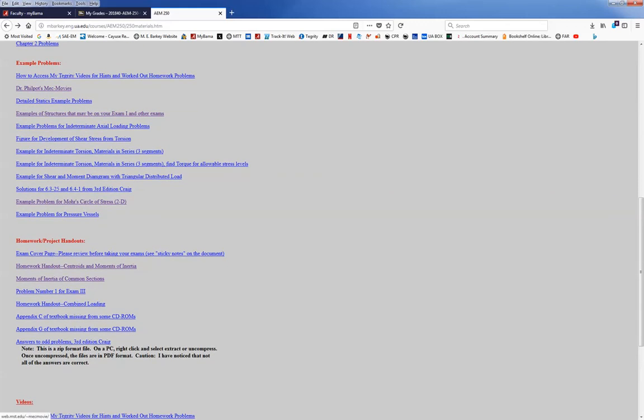There's Dr. Philpott, a different professor at a different university, who developed something called Mech Movies. You may click that link and see some 3D graphics illustrated for mechanics of materials. He's made that available publicly. Here are some detailed statics example problems that I have worked out.